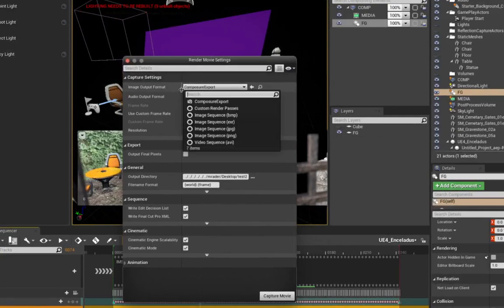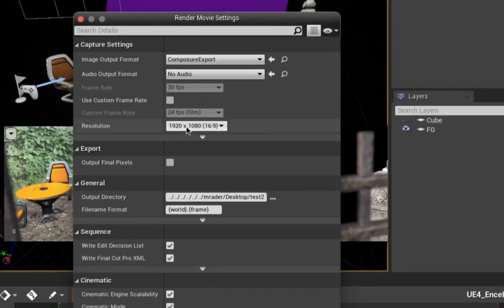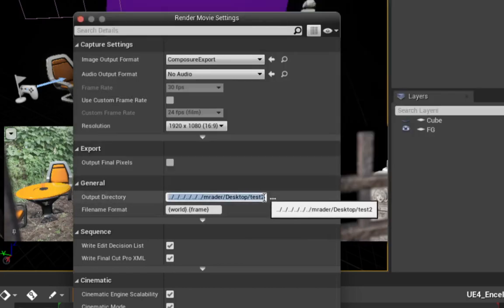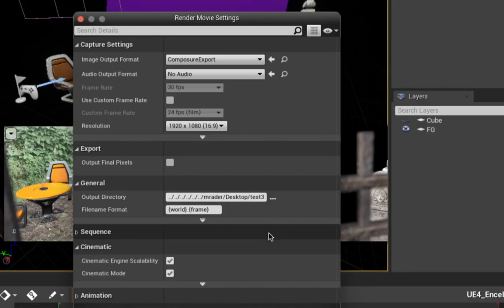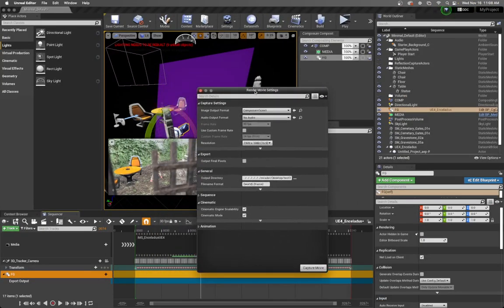And I want to set my image output format to composure export. You can choose your resolution and choose where you want to save this out to. I'm just going to save it in test 3. And we would need to just capture movie now.